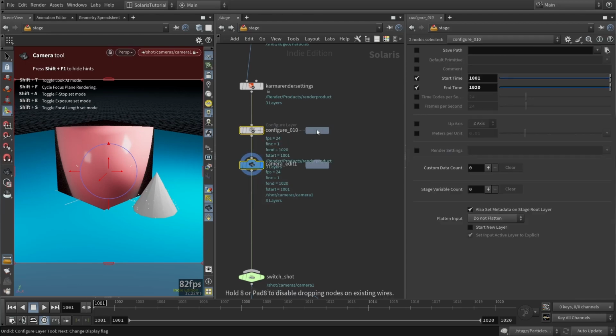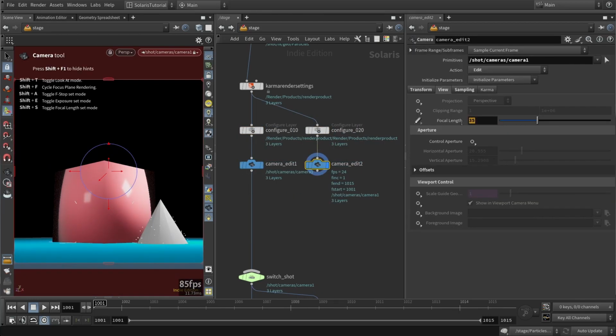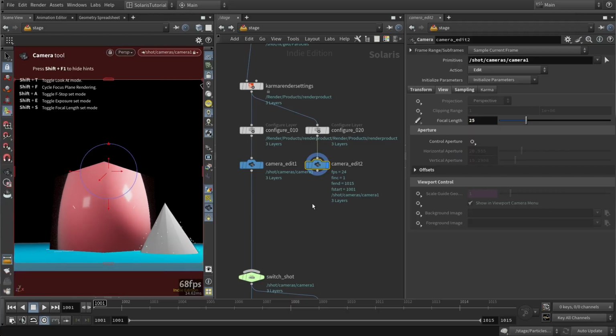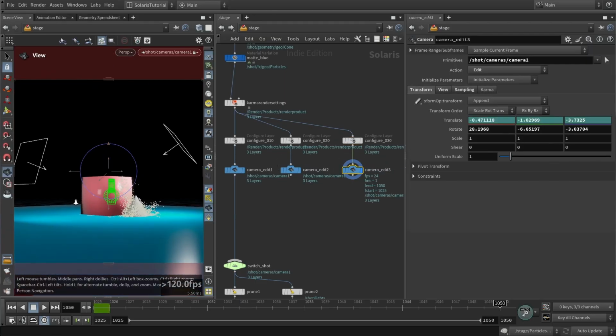For the next shot, copy the nodes across, then set the frame range again, and edit the camera. This time I'll go for a low angle with a wide lens. I'll copy the nodes one more time to make a third shot, and this time I'll animate it to have the camera do a quick dolly backwards that eases to a stop.